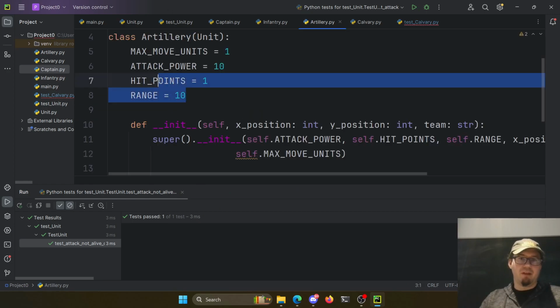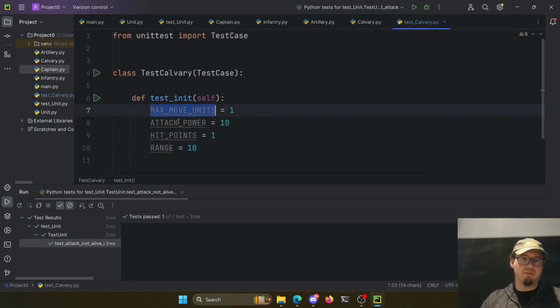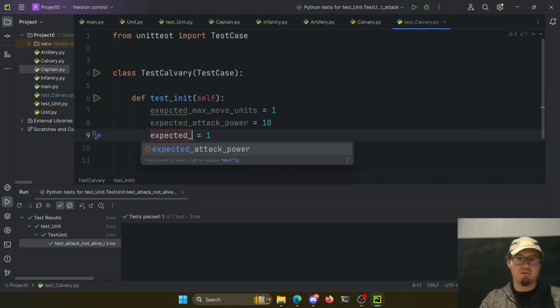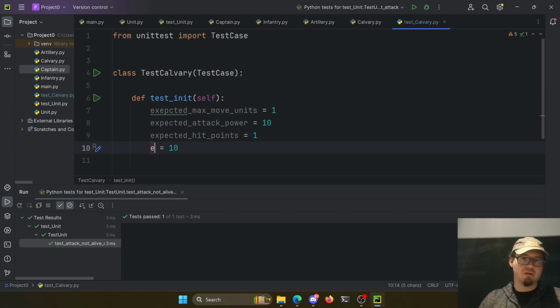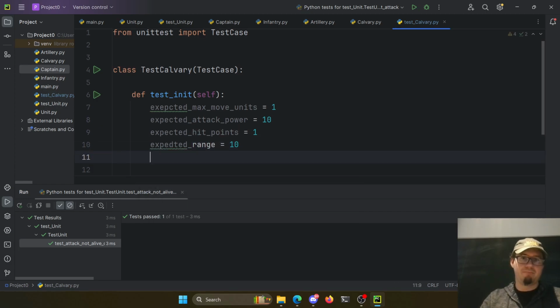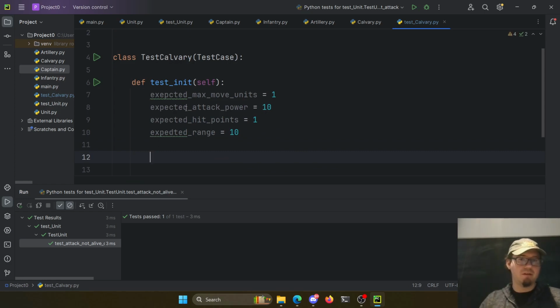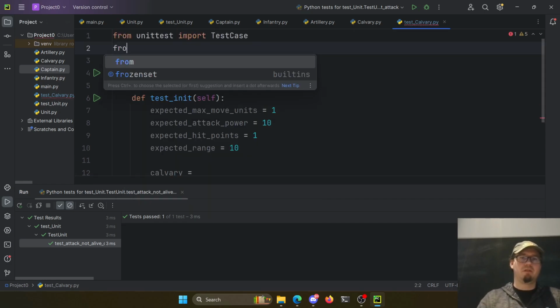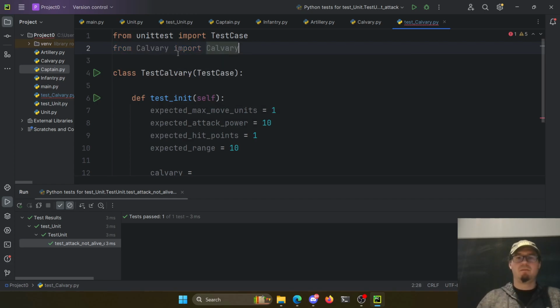So artillery has a couple values, right? So we'll have expected max move units, expected attack power, expected hit points, and expected range. Oh my goodness, I can't spell the word expected. There we go. Not that it matters that much, but all right. So the code I'm testing then is just the init. So here's my cavalry, I got to import. From cavalry, import cavalry. Can make a cavalry.